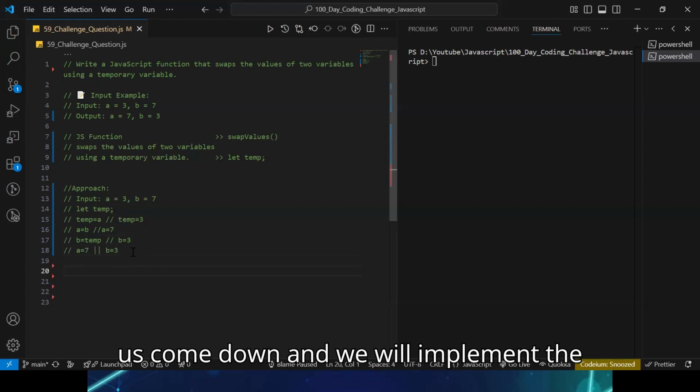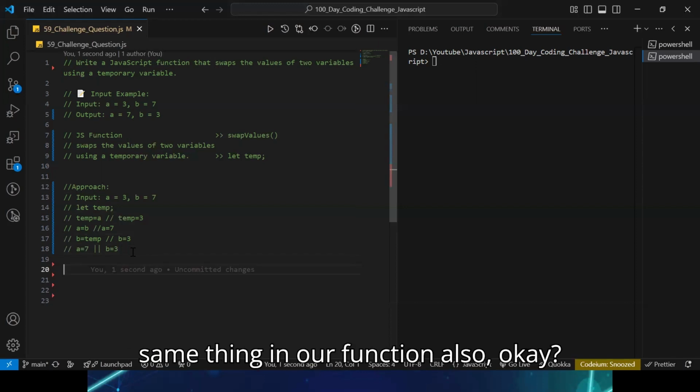Now let us come down and we will implement the same thing in our function also, okay?